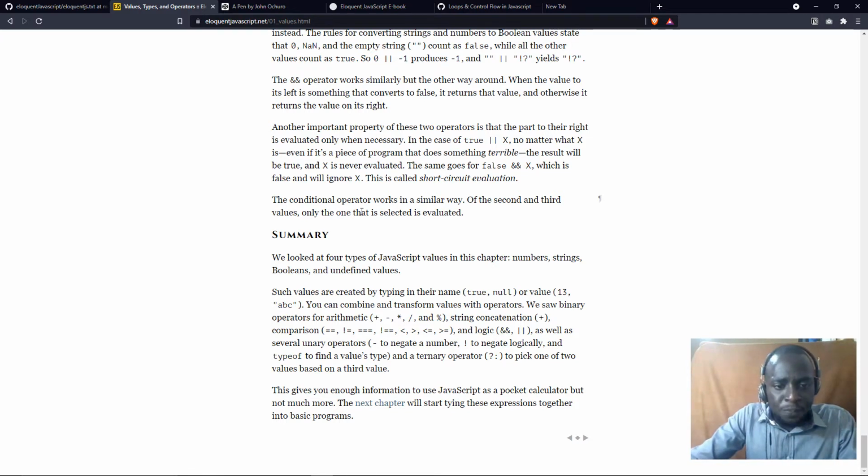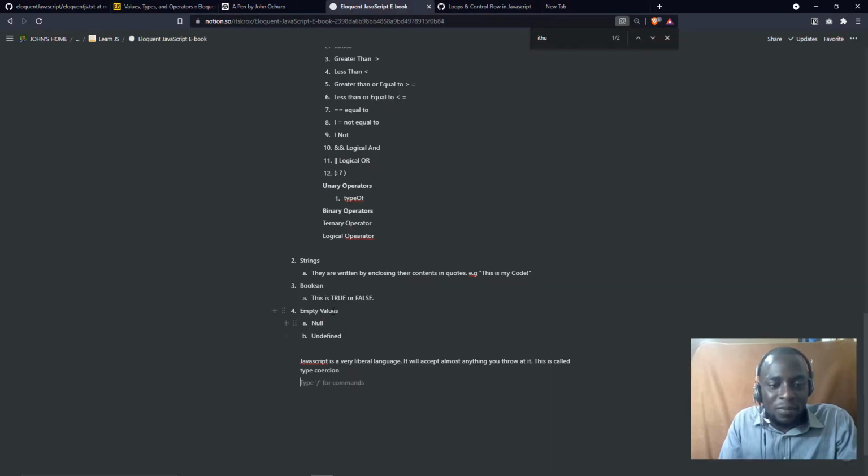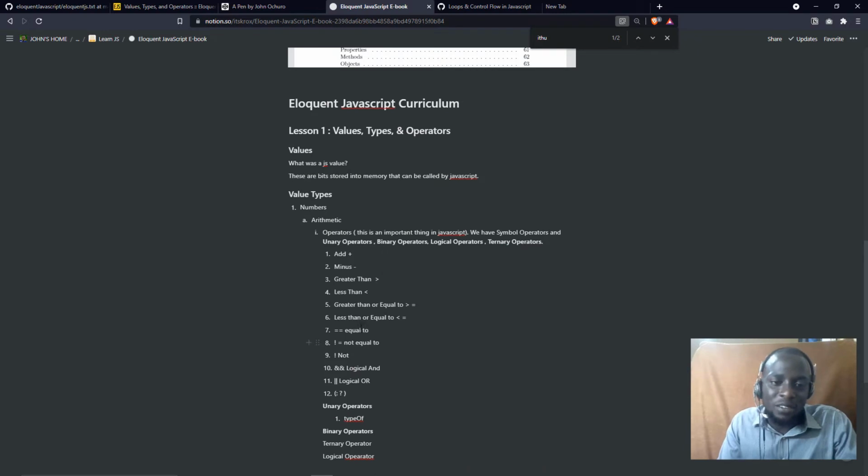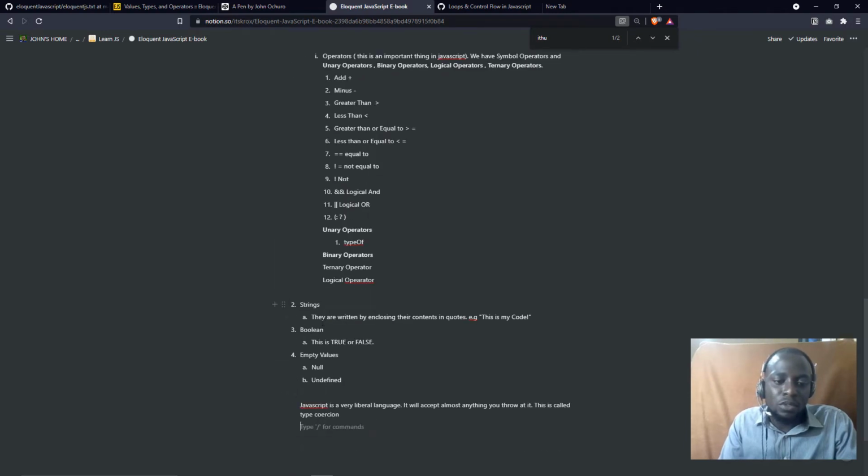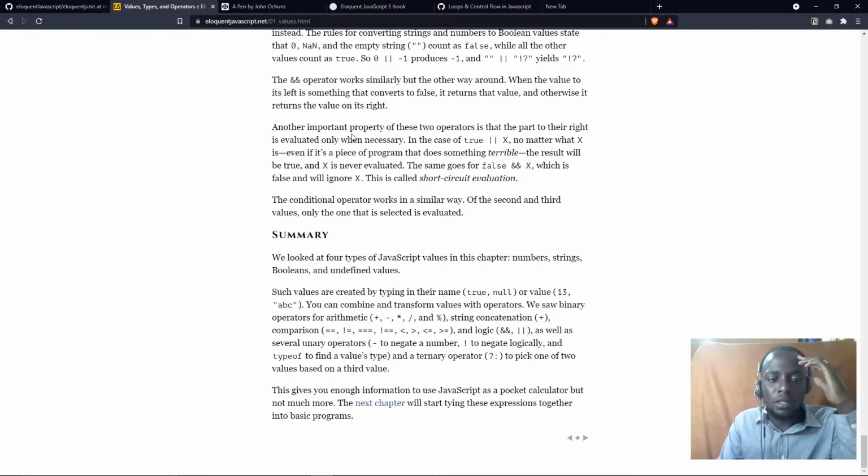The summary is that we looked at 4 types of JavaScript values in this chapter: numbers, strings, booleans, and undefined values. Yeah, true, I kind of remember. So we have numbers, strings, booleans, and empty or undefined values, right? Such values are created by typing the name, true or null, or the value 13, or "abc" as a string. You can combine and transform values with operators. We saw binary operators for arithmetic.